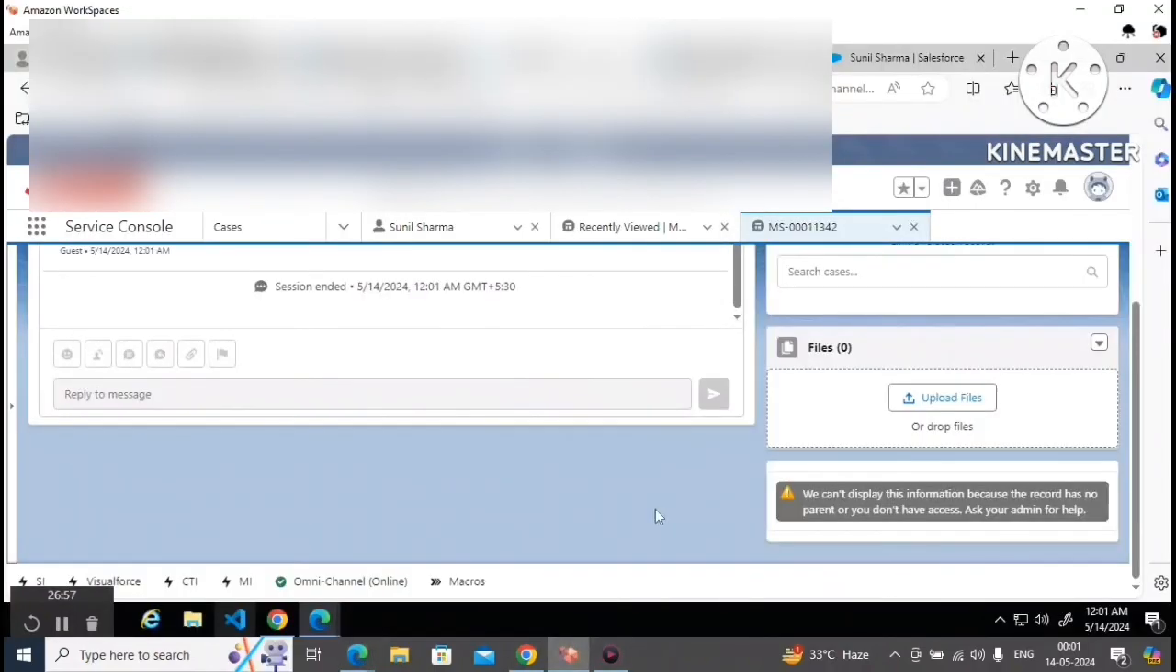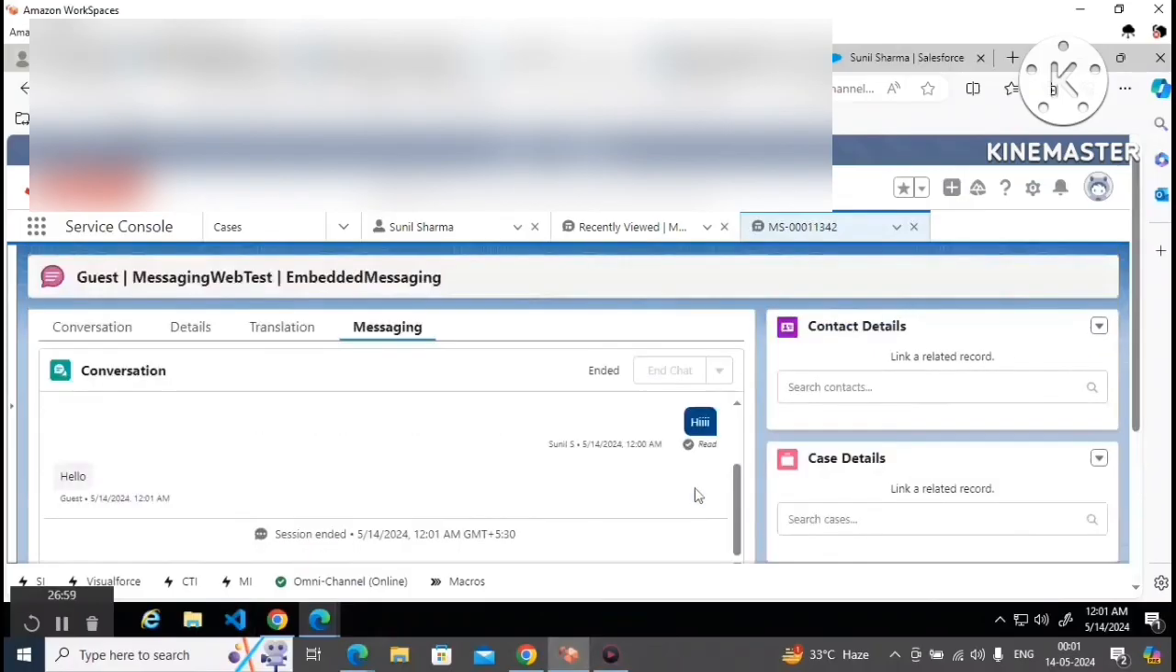Okay, so we have checked how we can set up and how we can use messaging in app and web. In a subsequent video we will learn how to use the pre-chat form, how to route to a bot, and other things in detail.